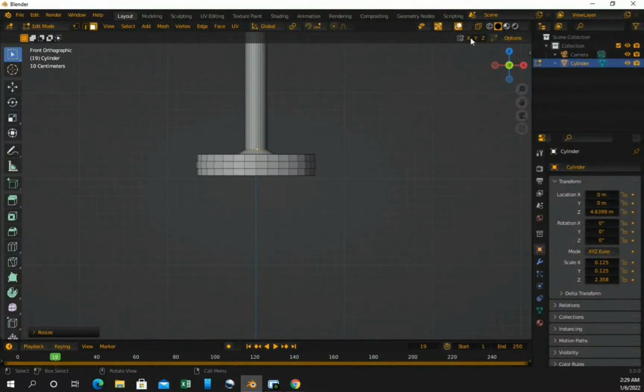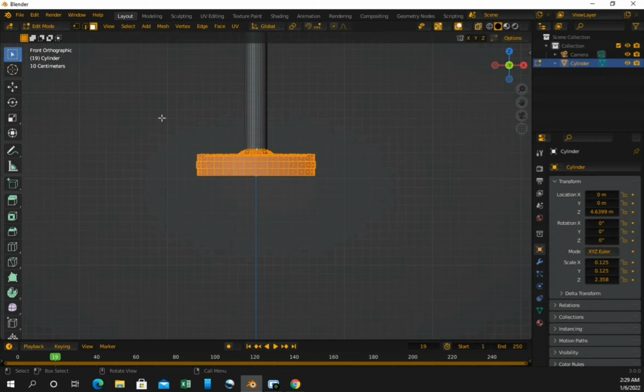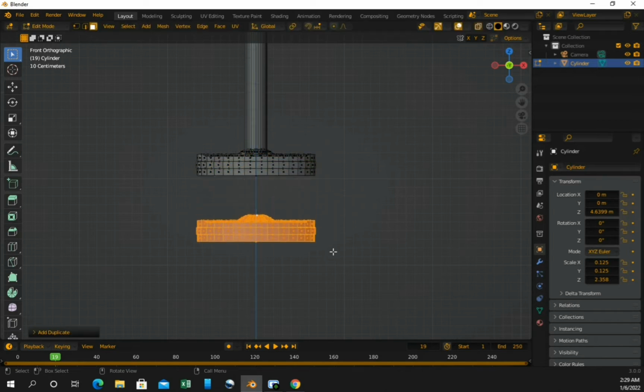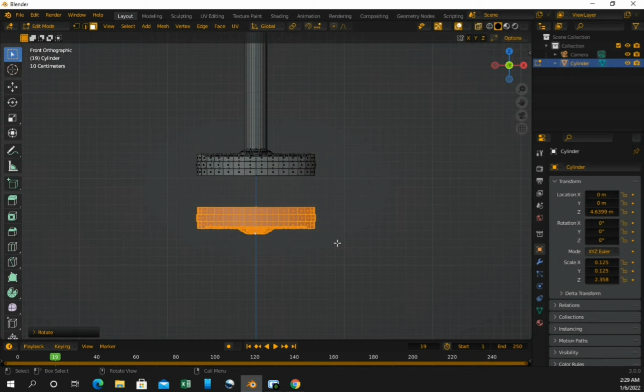Now go to X-ray mode and box select the bottom part. And Shift D to duplicate it. And move it in Z axis and rotate it 180 degrees. Press P and tap to selected.